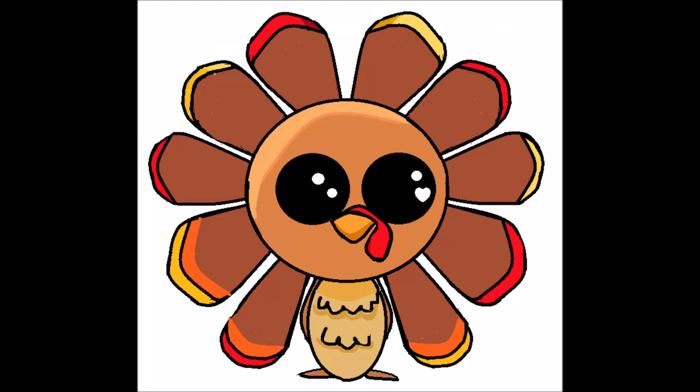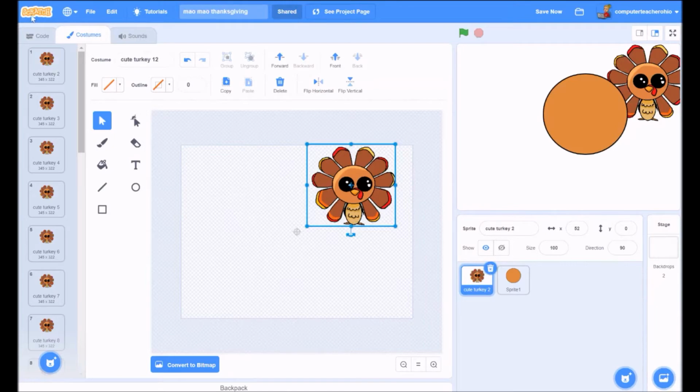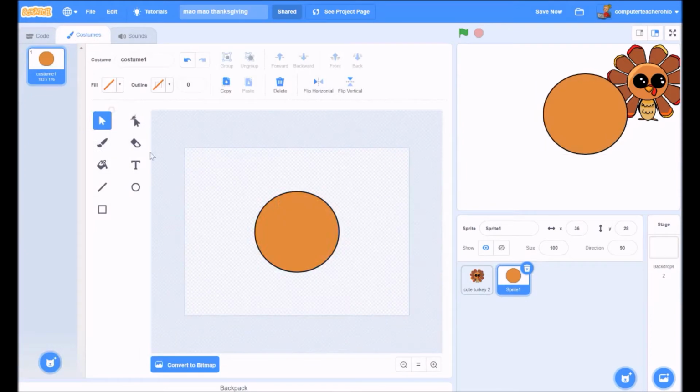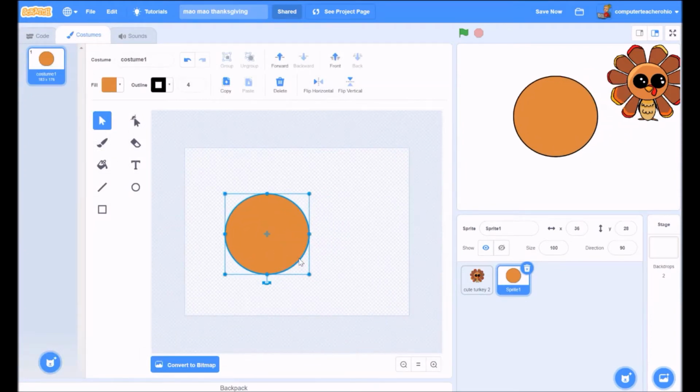Okay, so the first thing that I did was I opened Scratch and I'm creating a little vector drawing of this cute little turkey. I drew out this turkey and then I made him in Microsoft Paint, and then I uploaded him to Scratch, and I'm just going to put him in the corner here and use him as a little model for what we're creating.